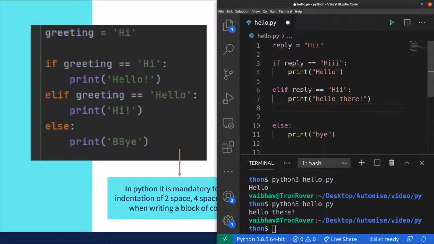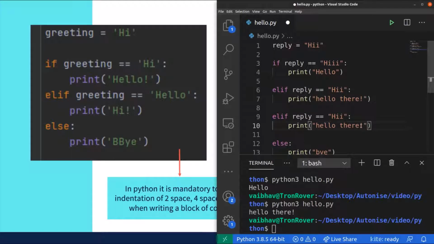Now let's try to add another else if block with the same condition, but with some different result. We can say bye there. These two conditions are the same. Let's see whether the code will go inside them both or not. We only got hello there. This is because the else if condition was true here and the code stopped looking for any other true statements. That's why we only got one output.